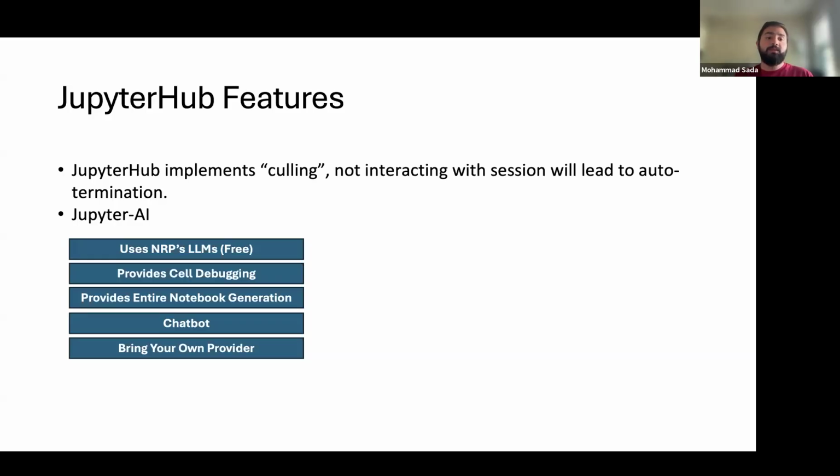The other thing here is that we have something called Jupyter AI, which is a Jupyter extension that allows you to use LLMs as coding assistants, as chatbots within Jupyter, and we have it provided with all the NRP images, so it's there by default. It uses NRP's LLMs, and it provides many features like cell debugging, where you can just click on a cell and ask the chatbot to look at the cell and fix it. It provides entire notebook generation, where you can just ask it, hey, can you create a Jupyter notebook that solves Sudoku, for example, in Python?